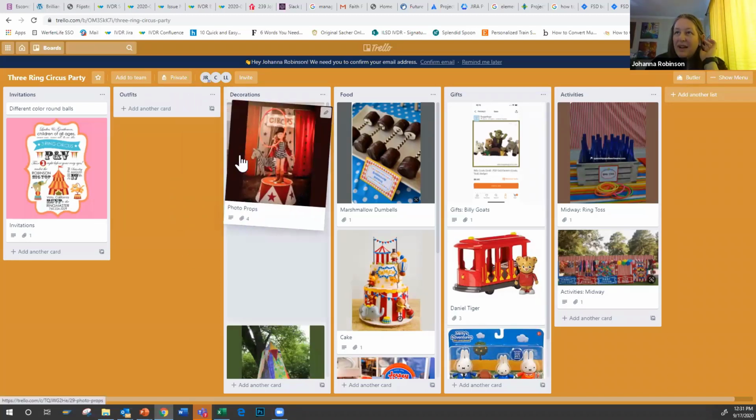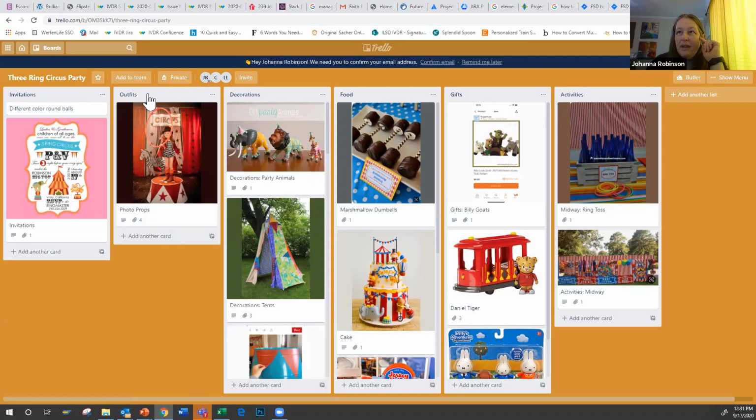But the same thing here, I can move things around. I can rename the columns. So you can make categories of things like I have here: invitations, outfits, decorations, food, activities, gifts. Or you could make it backlog, in progress, done, stuck, just like the Kanban talk that I did. You can name the columns here, and you can move tasks between them in the same way.